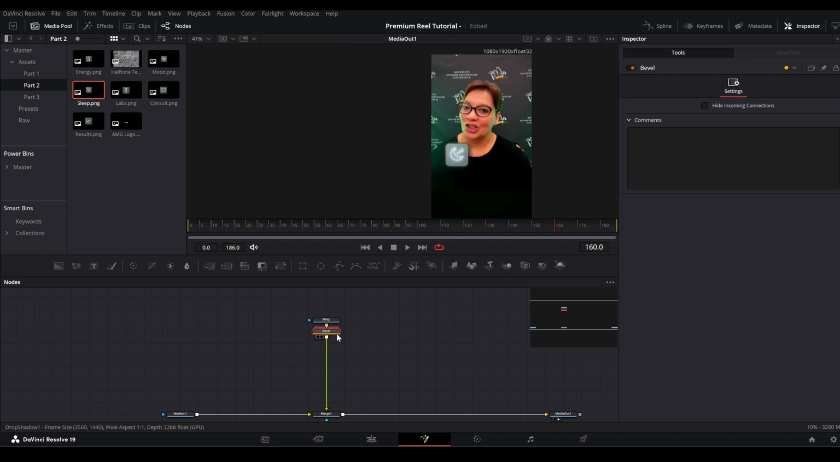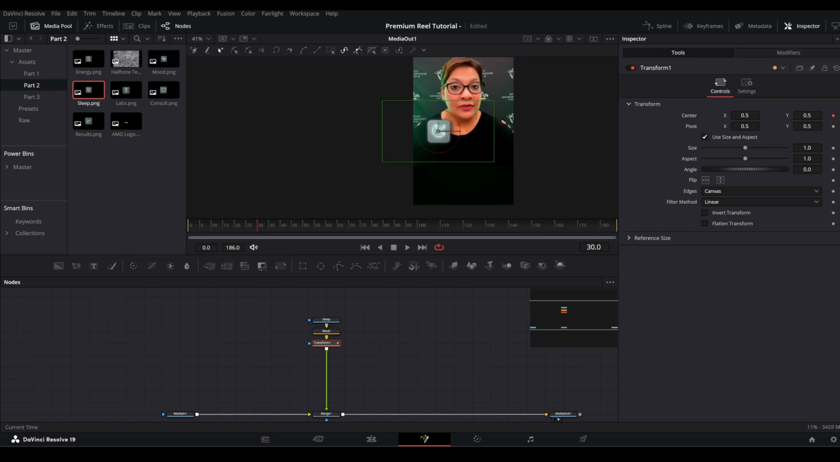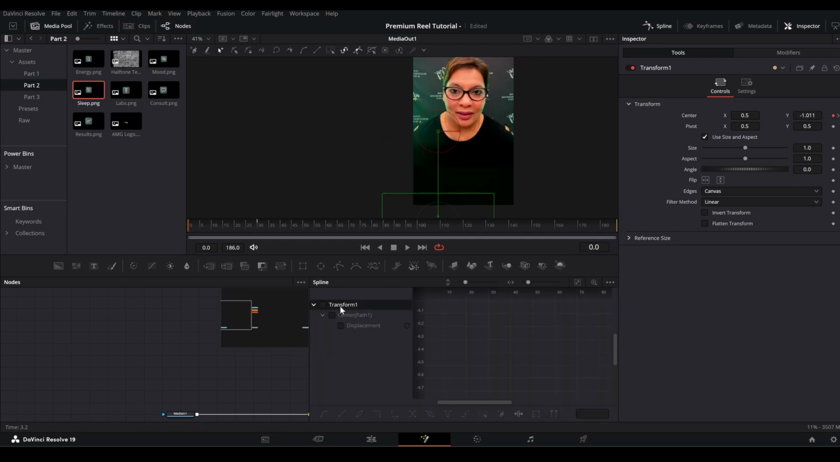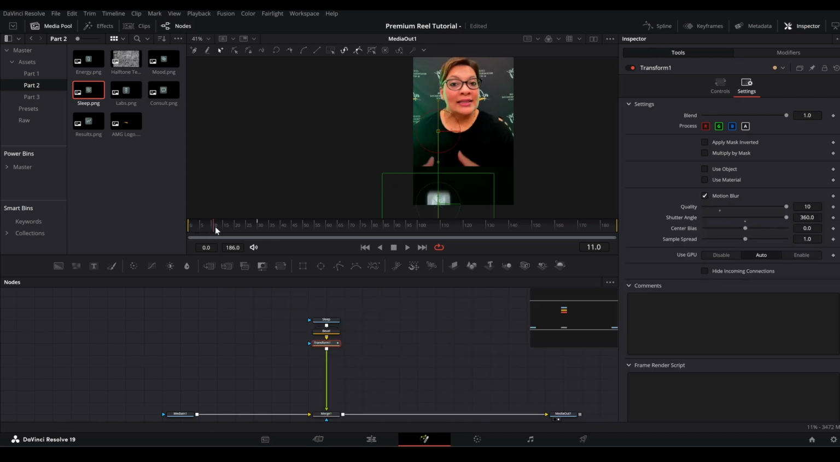Alright, and then we can add a transform node to it, and then let's go to frame number 30 and let's keyframe the center position. Now let's go to frame number 0 and bring down the Y all the way. Now go to spline, then check this, zoom to fit, select both the points, then press S, then press T to bring up this and increase the ease in and ease out. Then go to settings, then check motion blur, increase the quality, increase the shutter angle, so you have something like this.